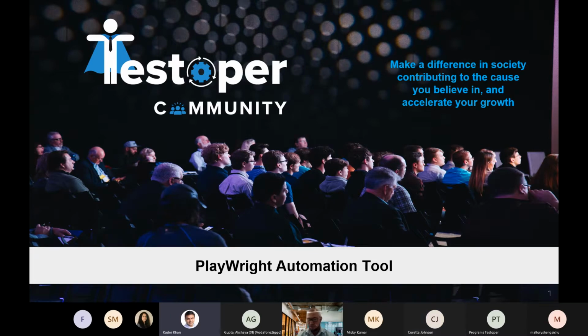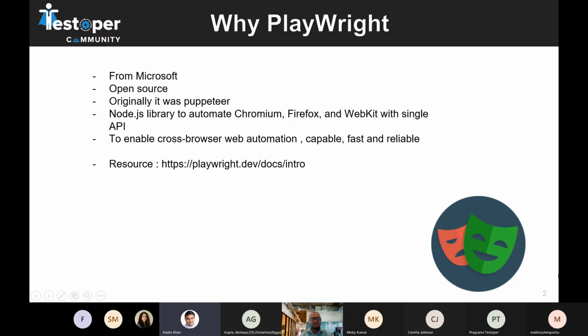So you can give a brief introduction at a very high level and then move on to your agenda. Just give a brief overview of Playwright. Playwright is a tool currently owned by Microsoft. It's open source. Originally, it was owned by Puppet. Now Microsoft owns it. Basically, it's a Node.js library to automate Chromium, Firefox, and WebKit with a single API.